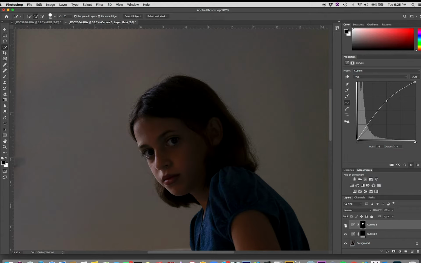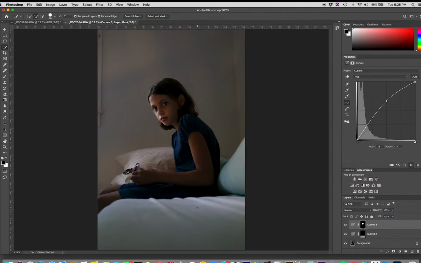You need to be careful when you make your selection that you don't start to see halos around the face. So when I zoom back out and I turn my mask on and off, you can see that it made a big improvement in being able to really zero in on my daughter's face.